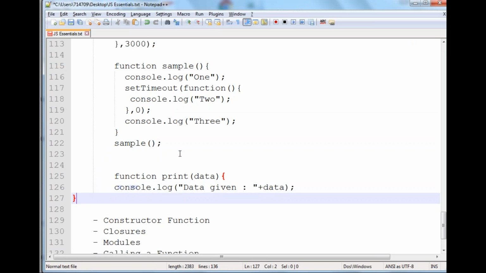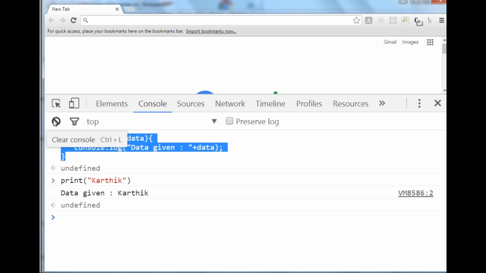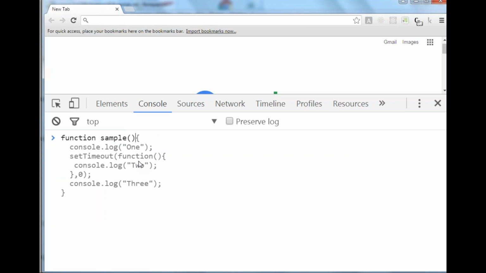But see, the interesting part is that I'm creating a function called sample, and this sample function is having some data, or msg, some message from sample function.